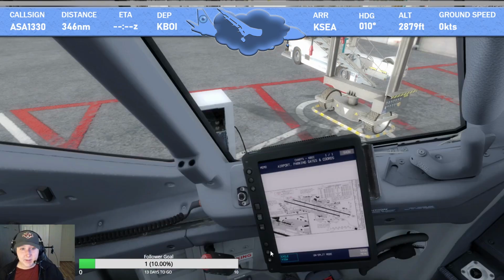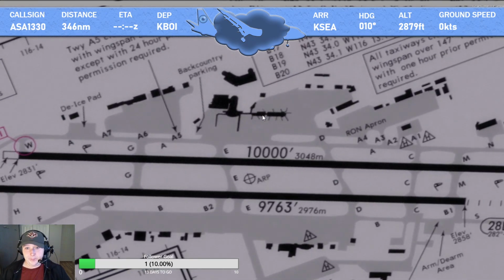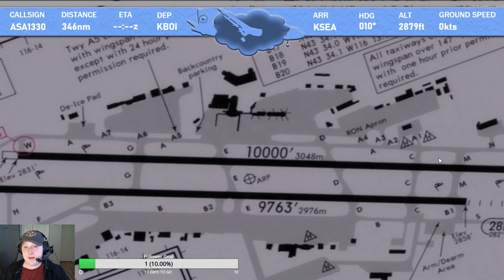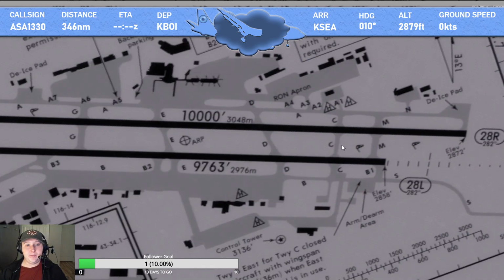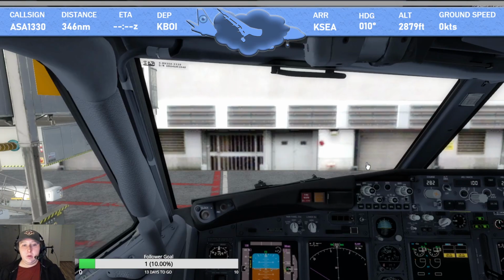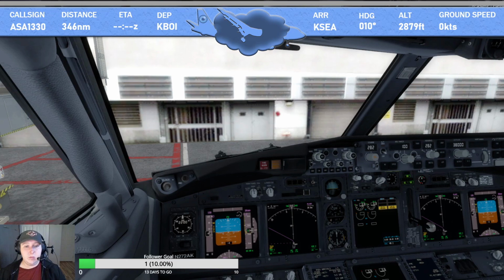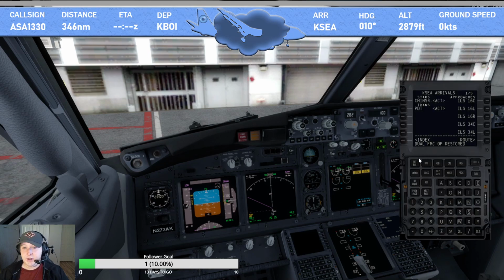Let's do a little taxi briefing here while we wait on the de-icing units. We're right here. Pushback, taxi via Alpha. Alpha all the way out to 28 right. So there we go. And actually, did not want to keep our V speeds. Didn't keep any of our fuel information. So we'll fix that really quick.